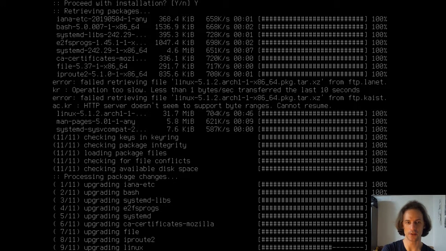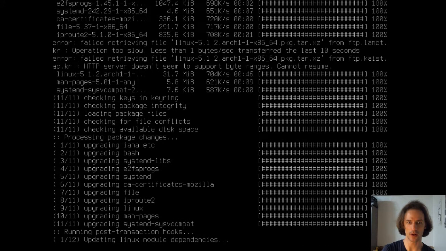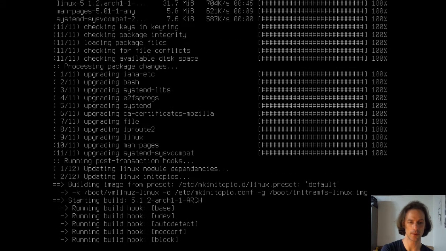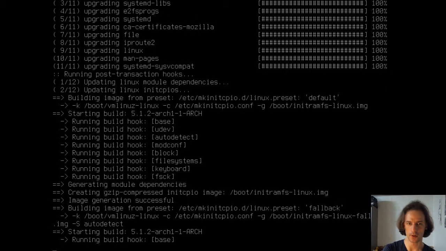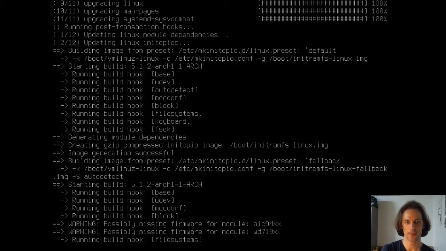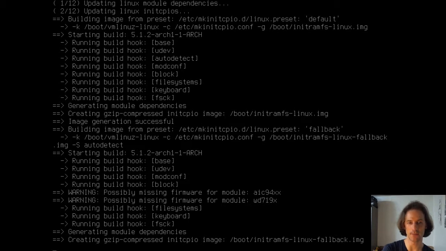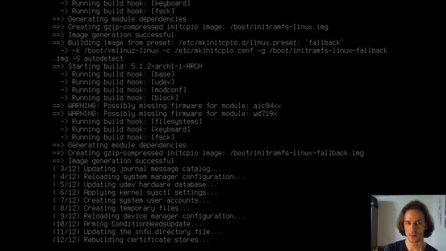Now you can see that it checked some keyring stuff, loading package files, checking for file conflicts, upgrading a lot of things, updating dependencies, doing a lot of things. So that's basically what Pacman does. You should theoretically read the output of Pacman every time. So look for warnings. For example, here we have two warnings. These are firmwares for modules that are not on our system, so we don't care about those firmwares.